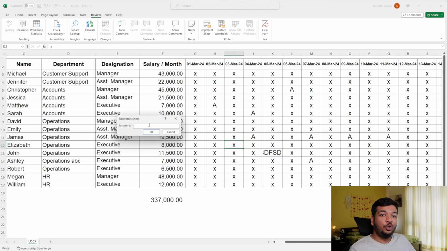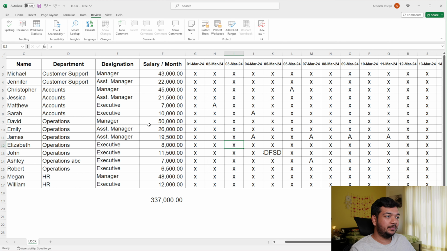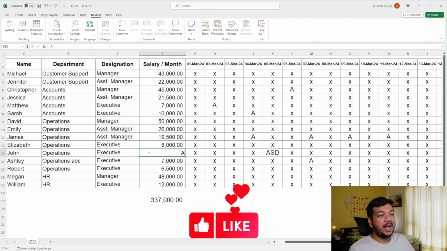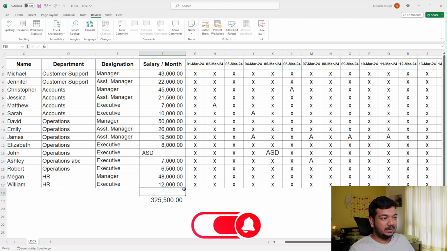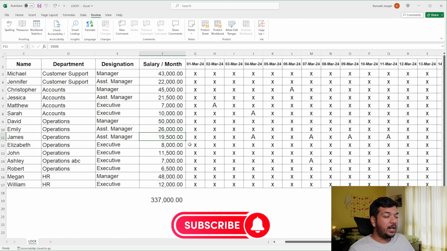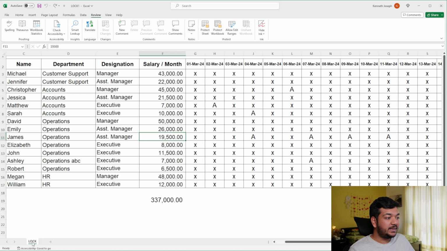So do not lose this password if you do decide to use the password and then in the future need to make those changes. Now that the sheet is unprotected again, I can make changes here as well as in the locked cells. Now you also have the option to protect your entire workbook, where you won't be able to make changes to the tab name, insert tabs and so on.